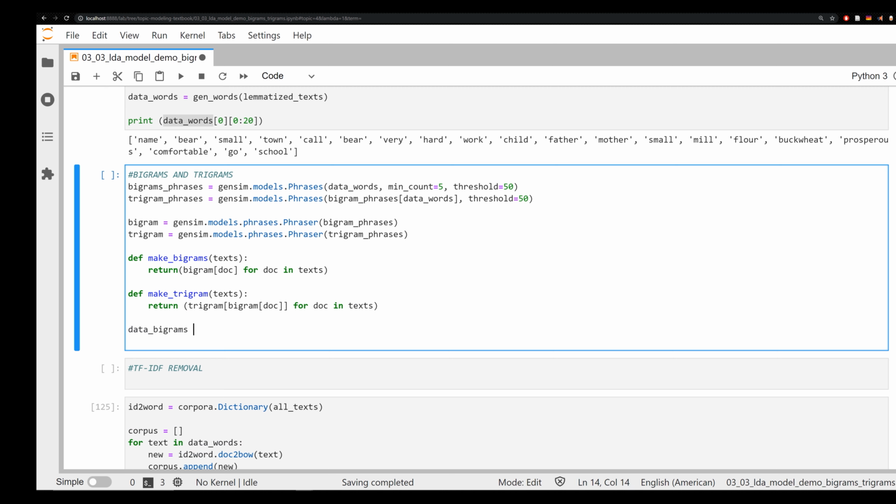So we're going to make data_bigrams as a new object, and that's going to be equal to make_bigrams. We're going to call our make_bigrams function and pass in all of our texts. Then we're going to say data_bigrams_trigrams, an object that is now going to include both the bigrams and trigrams. We call our make_trigrams function, and we pass in data_bigrams.